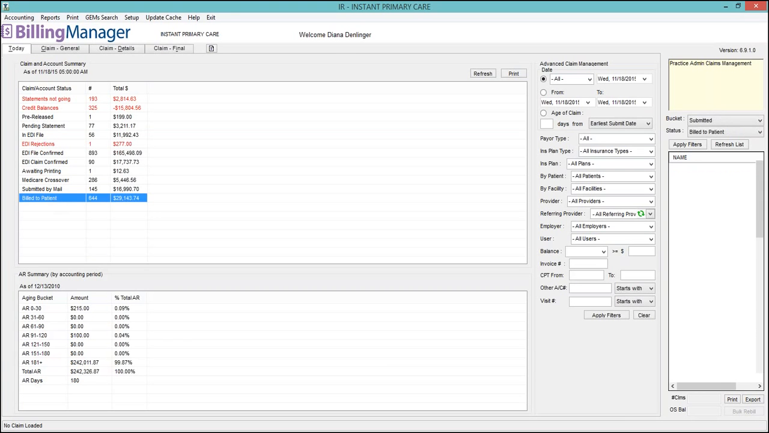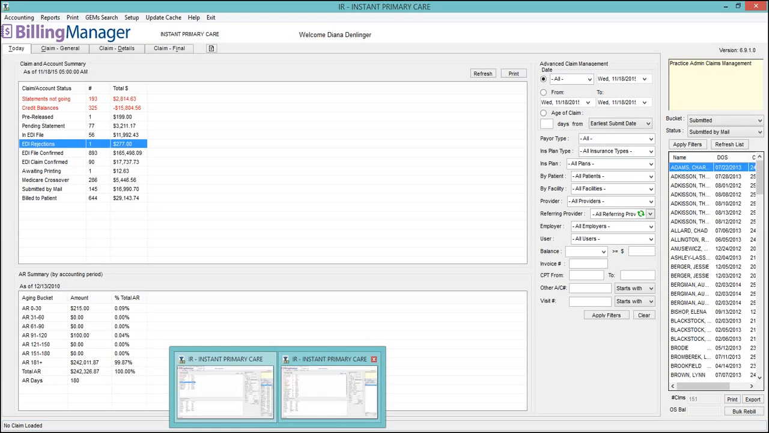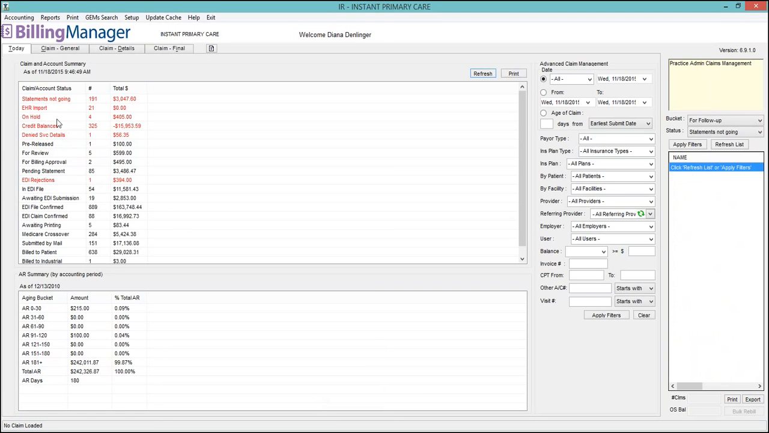I can double click on these buckets, and those claims will appear here off to the right. All of them you can double click on. You even have an EDI rejections bucket right here. All your EDI file confirmations will appear in this Today screen also, for you to work your rejections. As I work this rejection, it'll remove itself from that bucket after I've worked it, because it's the to-be-worked rejection.